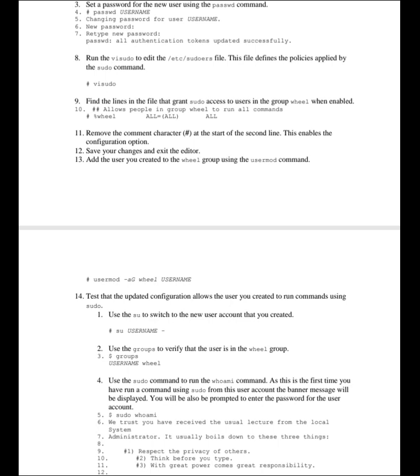The next thing is to save and exit. After making those changes, you need to save the sudoers file and exit the text editor.